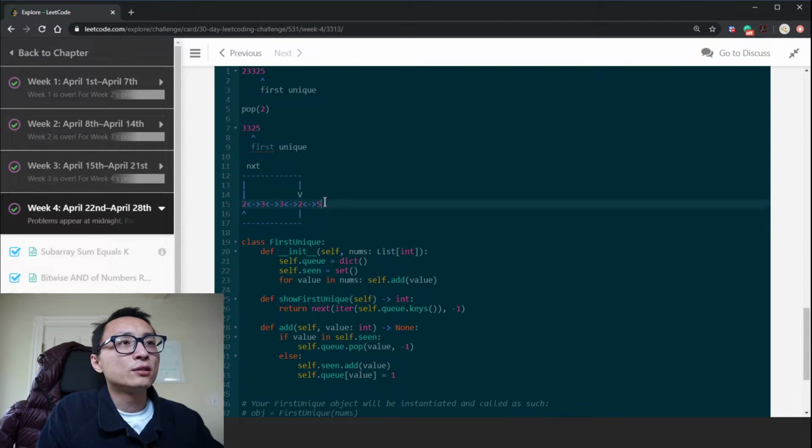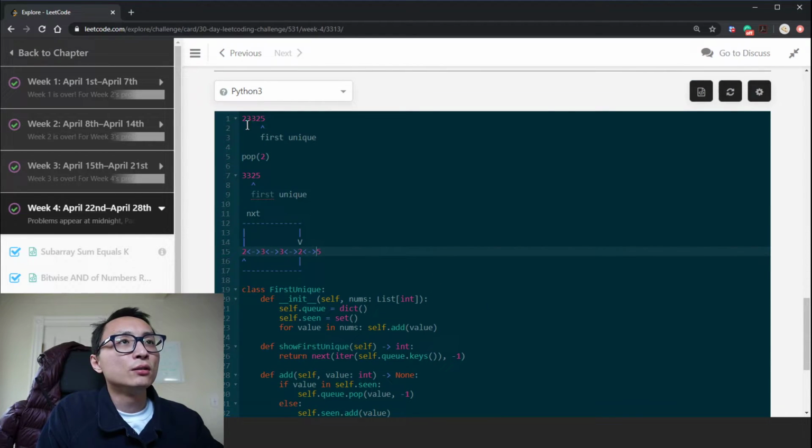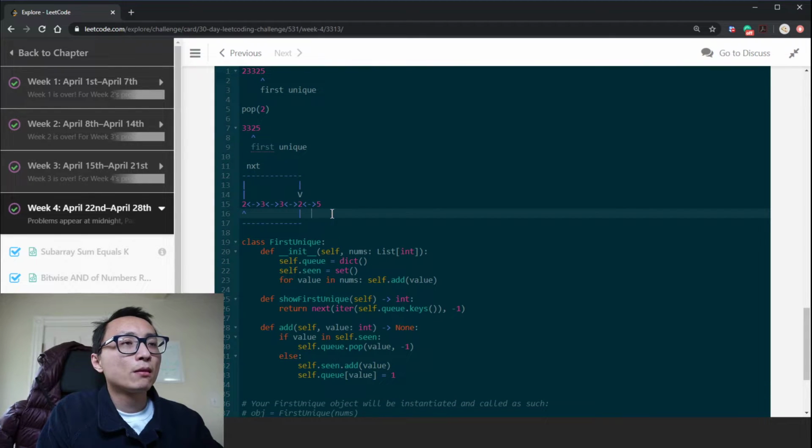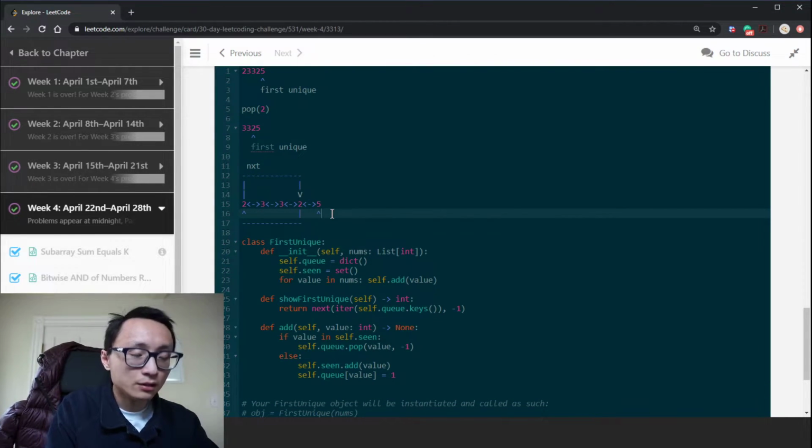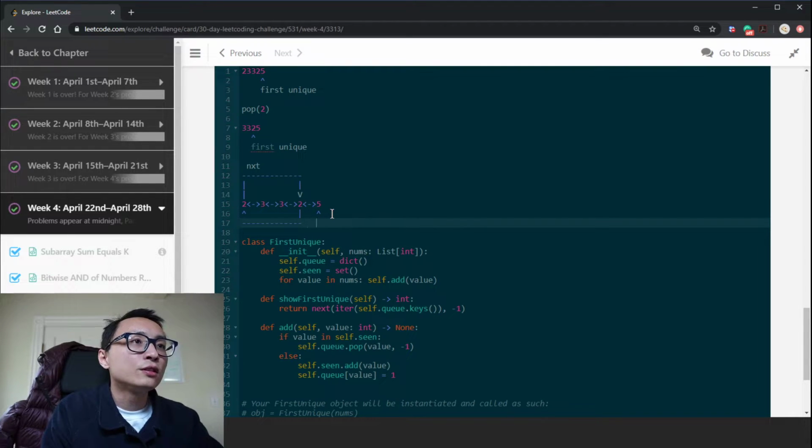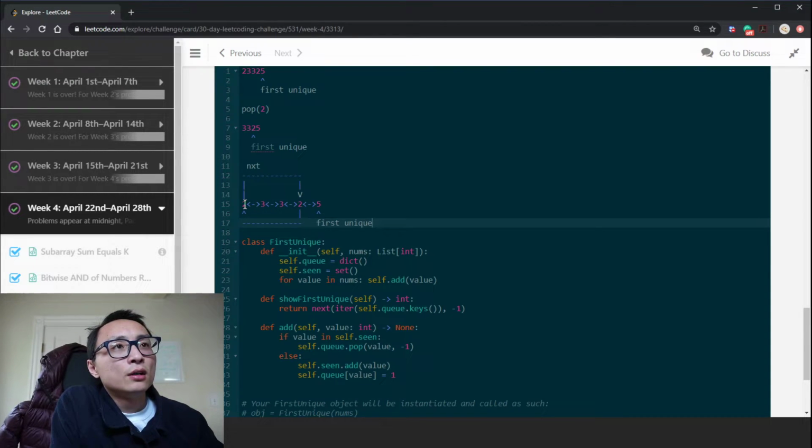so that when we are scanning through this array, when we delete, when we pop this 2, let's say that the first unique is here. So when we actually pop this 2, we will look into the node here. Since this one has no next pointer, and it's before 5, this pop will make it the first unique.